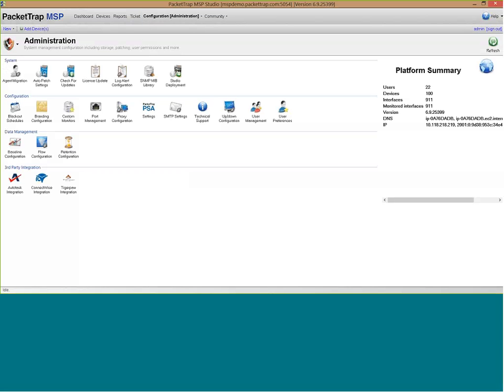And the administrative section. So pretty self-explanatory. You have your user management, PSA integrations, branding, custom SNMP monitoring. So anything out of the box that we don't monitor, you can create custom SNMP monitors for. You have your retention settings, flow configuration. Baselining is another key factor that we do to mitigate false positives as much as possible. I'll talk about that a little bit in the policy section once we're done here.